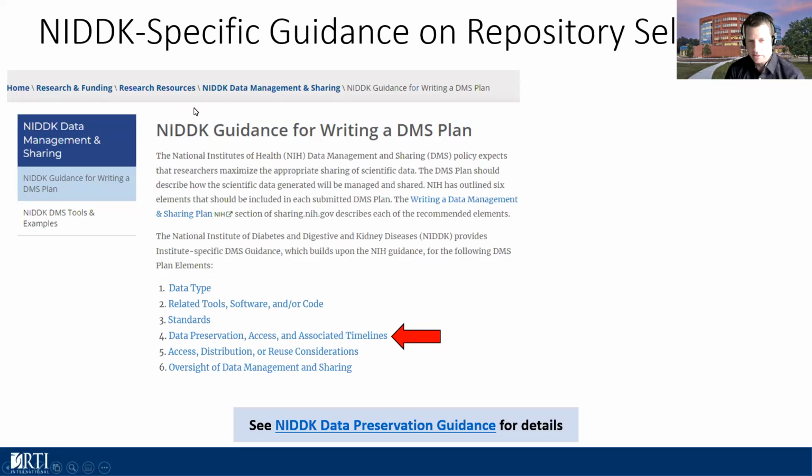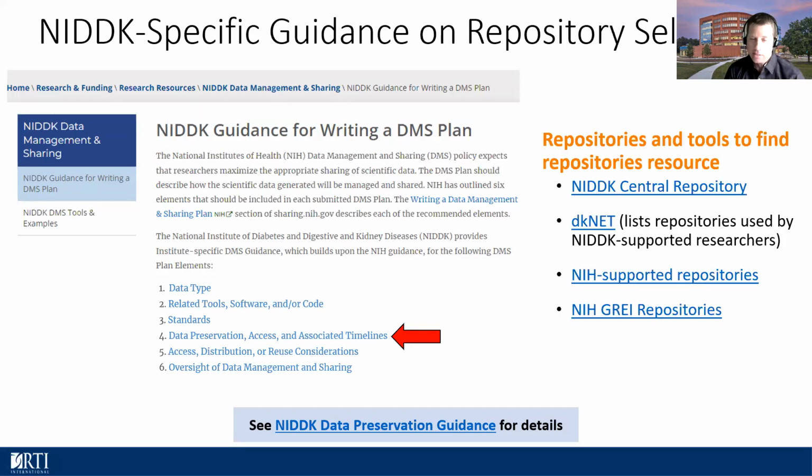Okay, so some of the information that is contained on that website includes links to the central repository, dkNET, which we're going to hear more about later today, some of the links for NIH supported repositories and the GREI repositories.